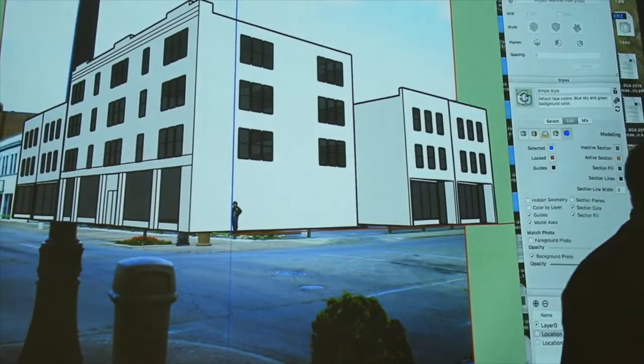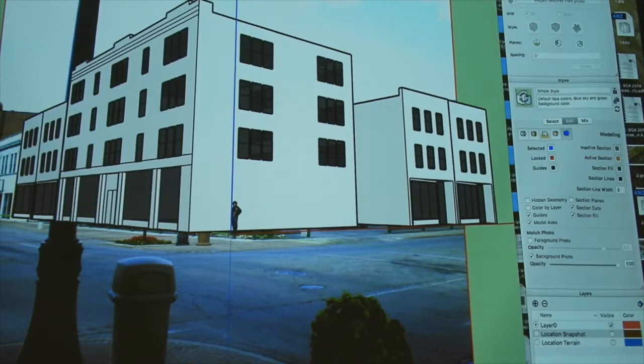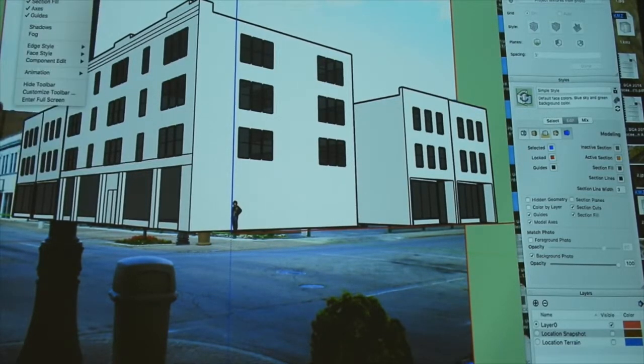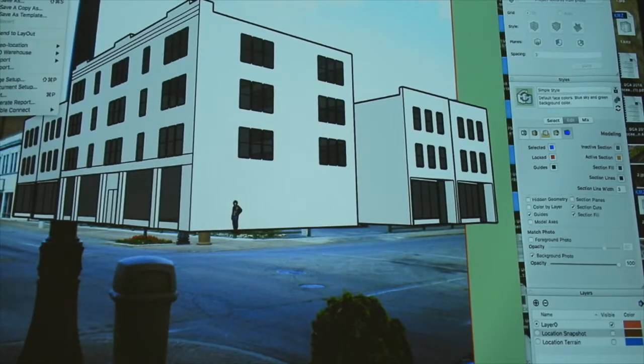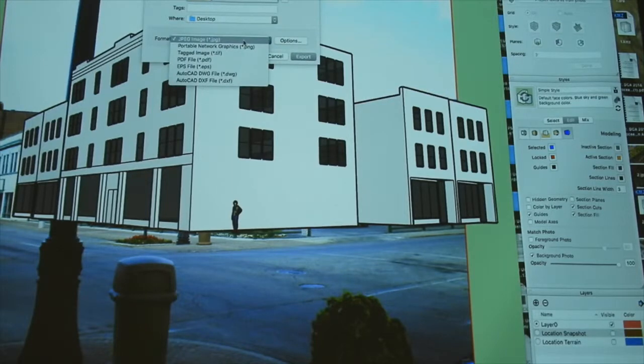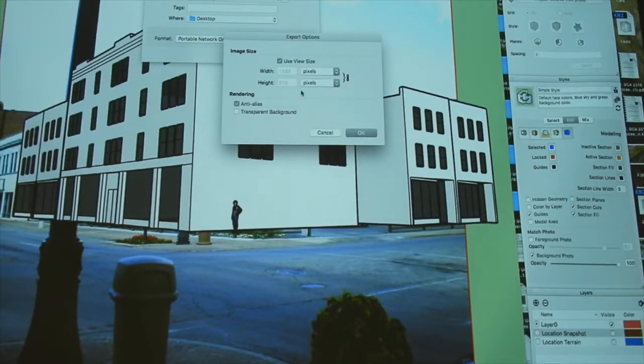Okay. All right. So if we're there, we're good. We just need to go to view. We need to turn off axes and guides. Just make sure those are all gone. And then we can export a 2D graphic. This will create either a JPEG or a PNG. I want a PNG. Export PNG, click under options. I want to click on anti-aliasing, and I want a transparent background. The view size is fine. Okay, I want all that.